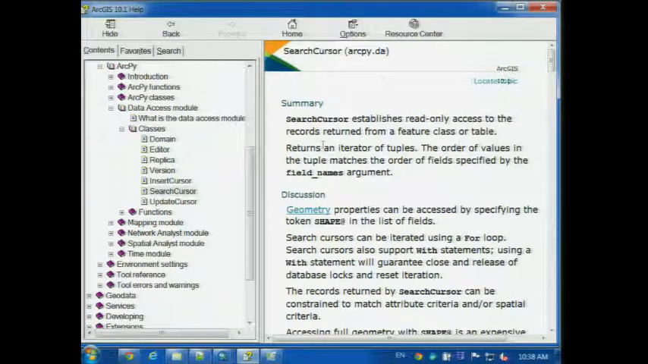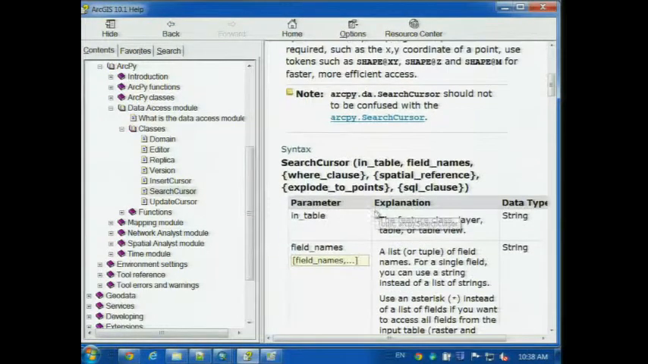Now the first thing I'm going to look at this morning is a search cursor. As you see here, search cursor takes in an input table, and you'll notice the field names, as Dave said, are required. They weren't before, but we want you to think about it because performance is a big thing. If you don't need all the fields, you don't want to access them all. Just give a list of fields that you want to access only, and this is going to improve performance as well.